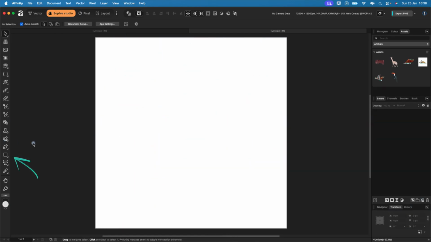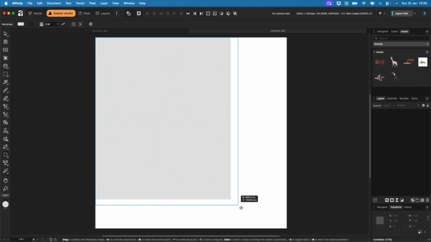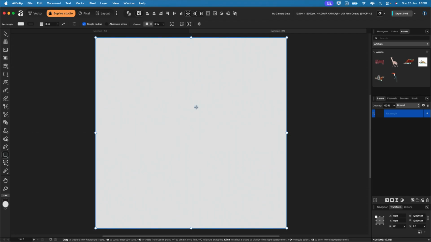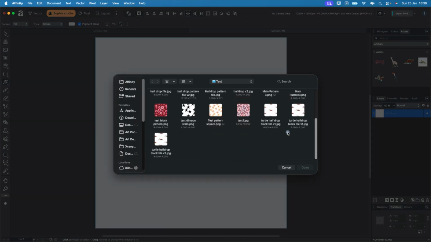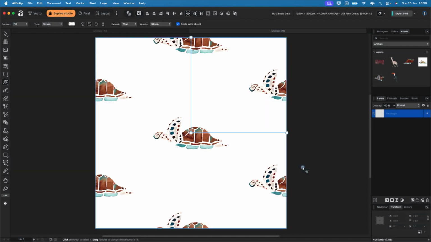And what I'm going to now do is go to the rectangle tool and draw this over the full grid itself. So it should be 12,000 by 12,000. And the next step is I'm going to go ahead and get the fill tool, which is G on your keyboard. I'm going to click fill, and up here at the type it says solid. What I want to do is click that and go down to bitmap. And here it will allow me to select the block file tile that I need.